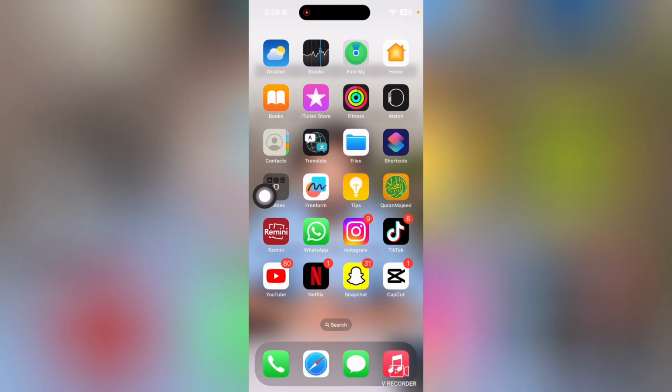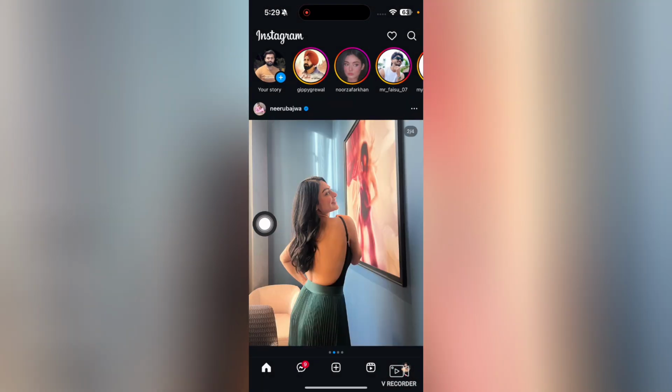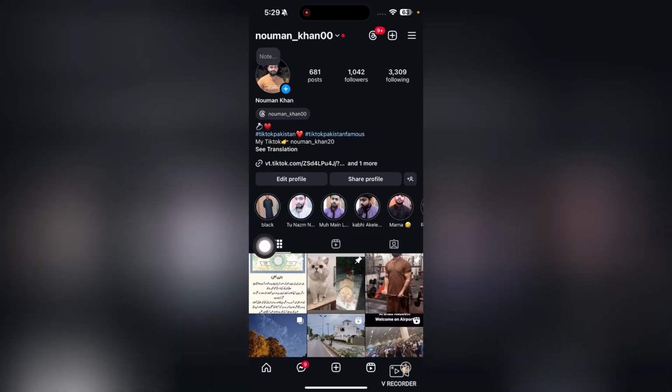So first of all, you need to open up Instagram here, and now in the app itself there is no way that you can basically find sent follow requests. So we have to download a copy of our data from Instagram.